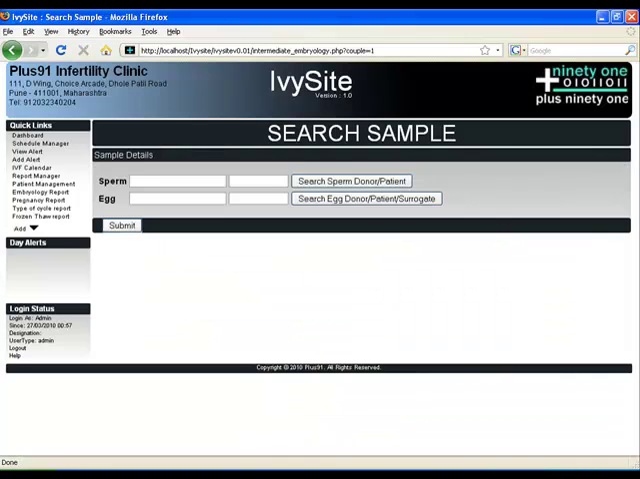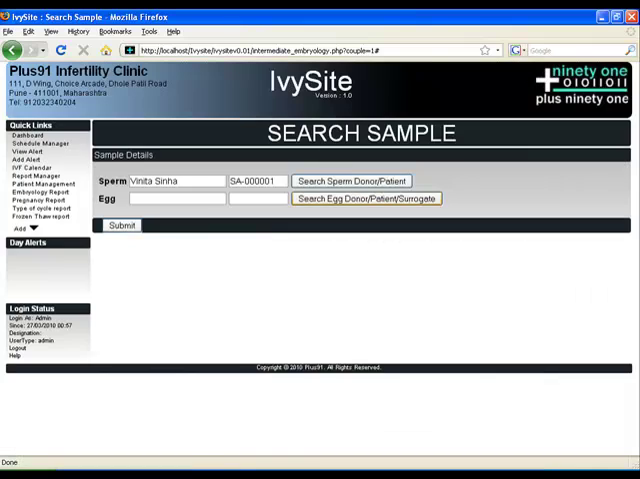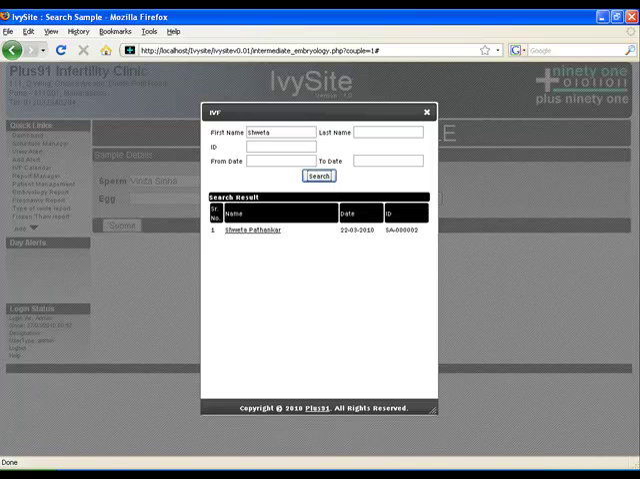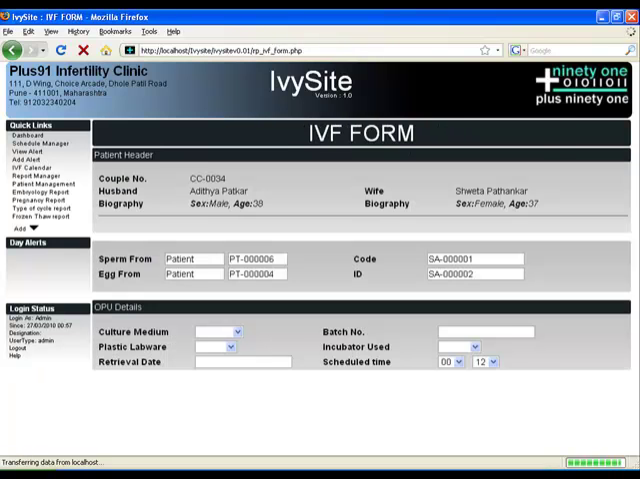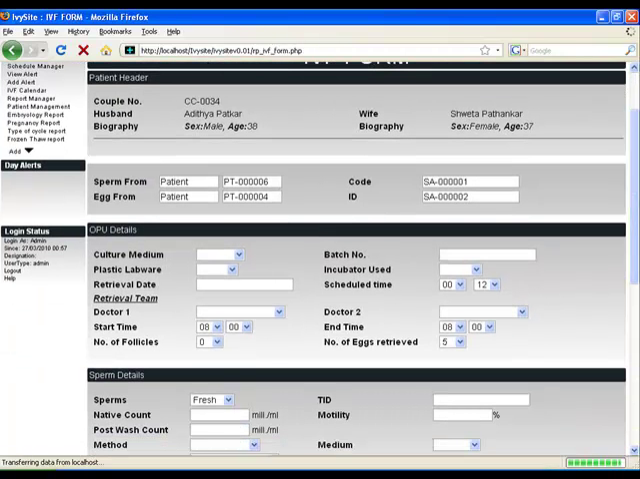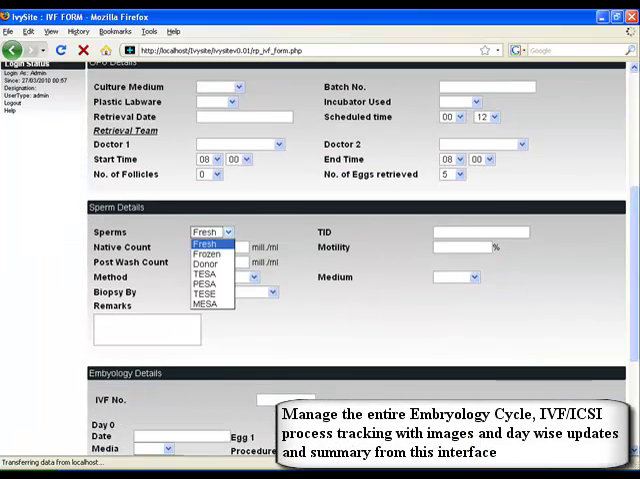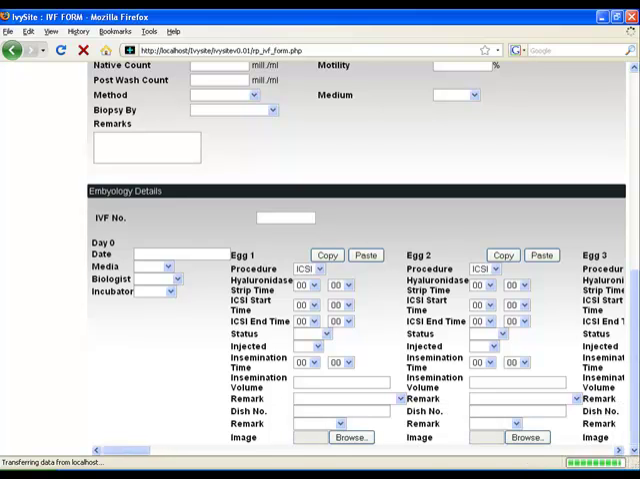The embryology is the main heart of the software. Here you can select the sperm and the egg of patient A with donor B, or patient A and B, which is a couple, etc. Once the correct names are selected, then we actually add the embryology or the main IVF form. It's a specially designed form worked upon by experts. Here you can select the sperm and the OPU or follicles that were selected.